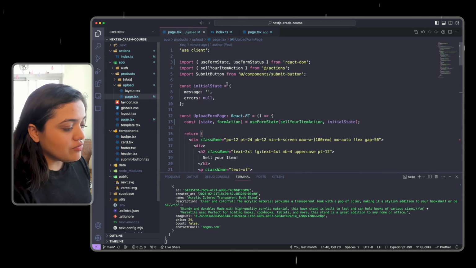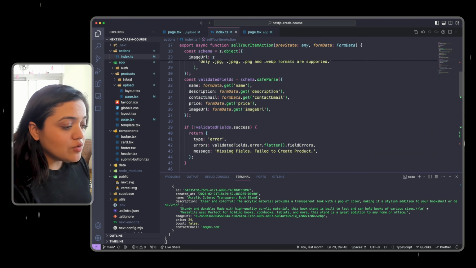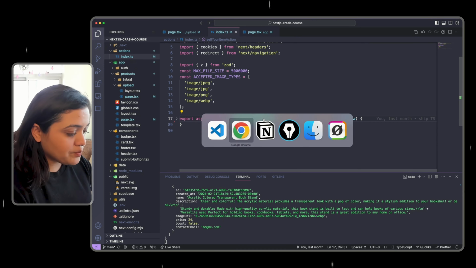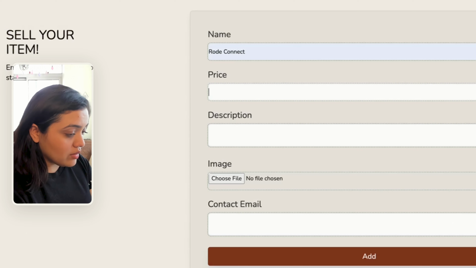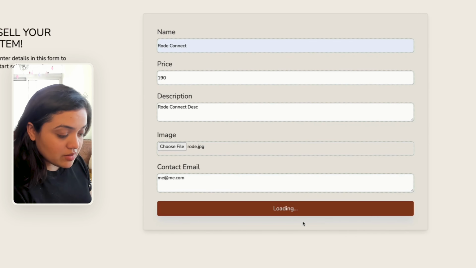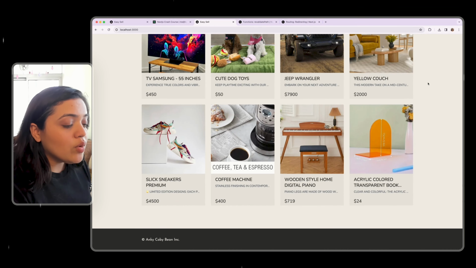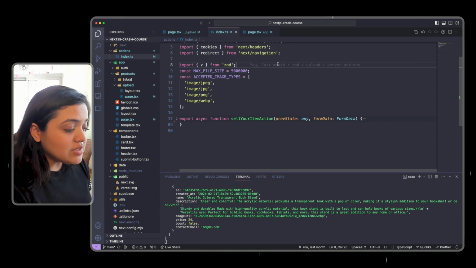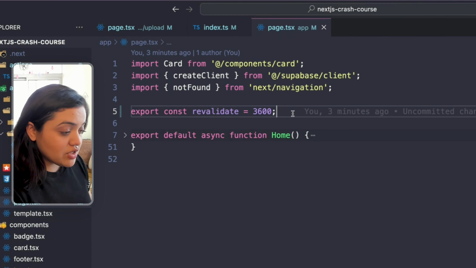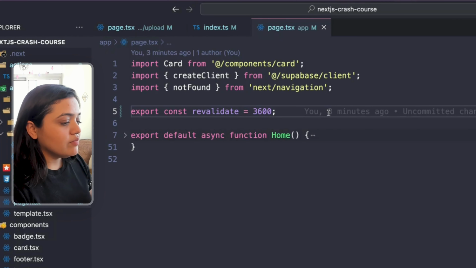So after we go ahead and upload our information using the specific sell your item server action, let's watch what happens. There is no road connect at all in our database. Now let's hit add and watch what happens. Loading state gets shown and we get redirected to home, but this time there is no data. Why? Because the data fetching policy that we opted into was incremental static regeneration, which means that it's going to revalidate our cache every hour, not before that.